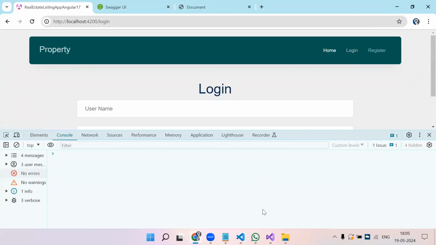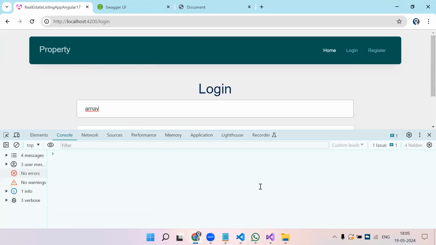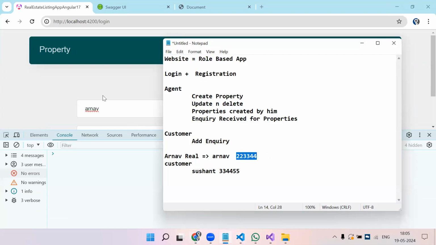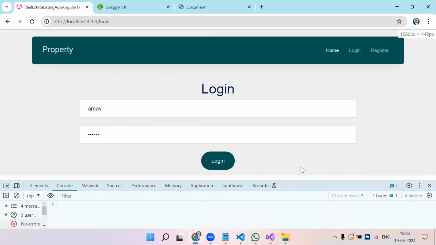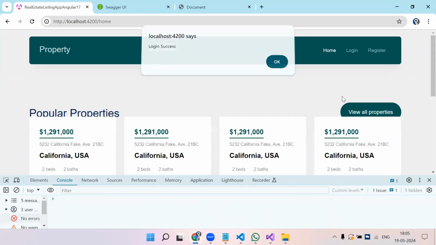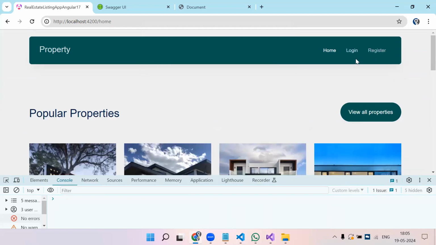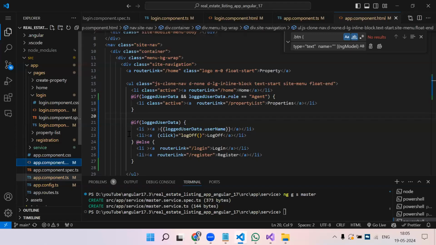Let's try to log in with agent. Login username was Arnav and password was, again, we are going to face one more issue, but I will display that now. So now you can see on click of login, API call is there. We are successfully logging in also. But still we are not able to see the username and the logout button because what we have done over here in app component on the page load, we have read the local storage data.